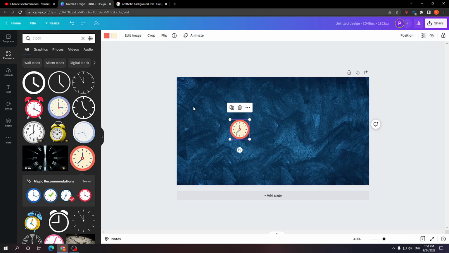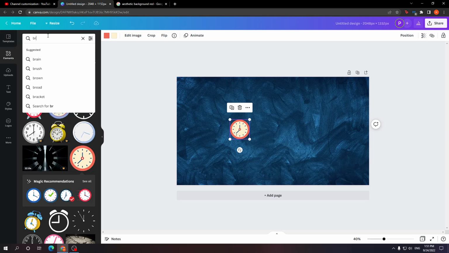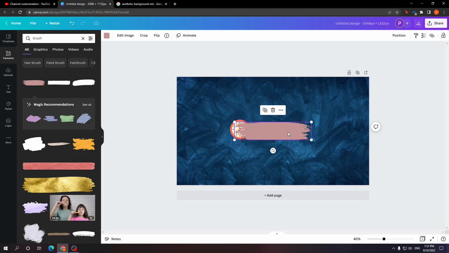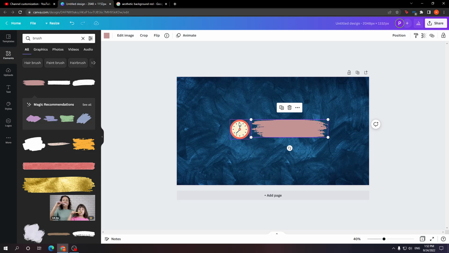Now, another element which we can add is, let's see if there's any brush effects or brushes. Okay, like that. See, this is exactly what I wanted, actually. Canva has this very nice feature of just lining things up. So the top of this symbol matches the top of this brush, if we align it like that, or the center matches the center. So this is the brush effect which I want to add next to my clock.